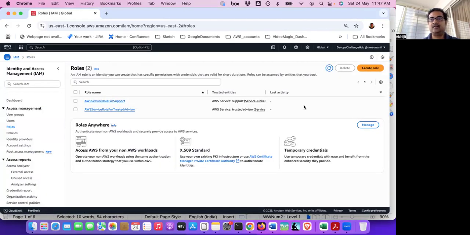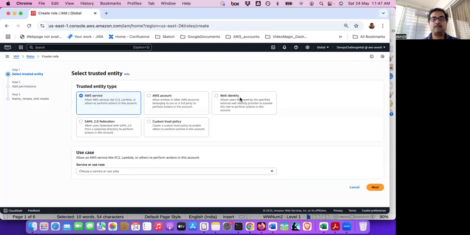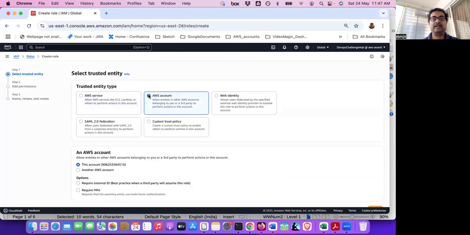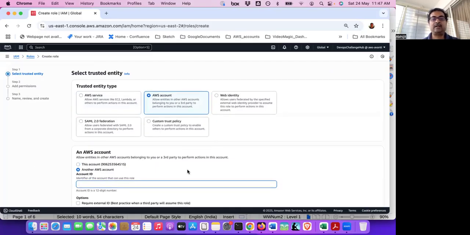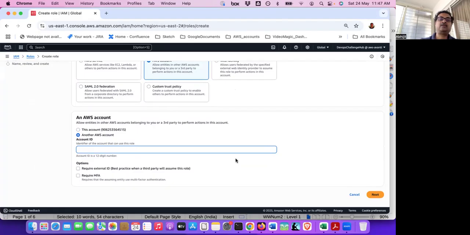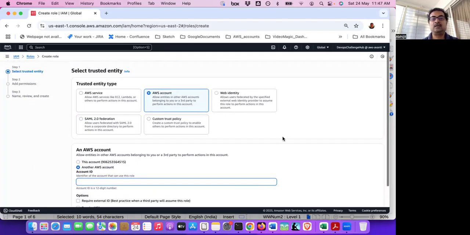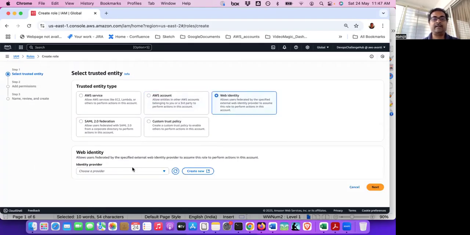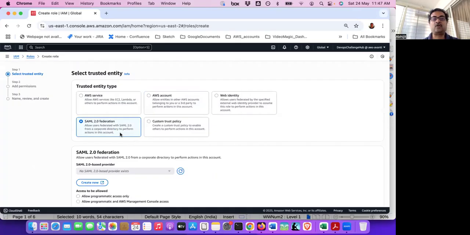And there are other options also when you create a role. You can select AWS account. You can select another AWS account ID, and give some user in that other AWS account a role. So you can create that role. Web identity we'll discuss in the next question. Then SAML we already discussed. This is for corporate identity, single sign-on, right?